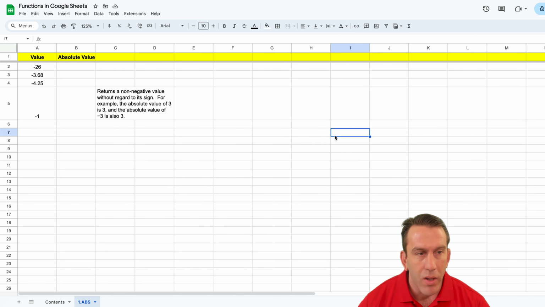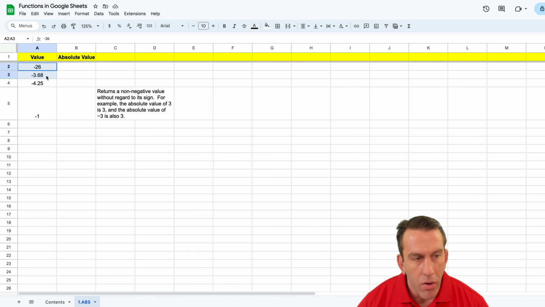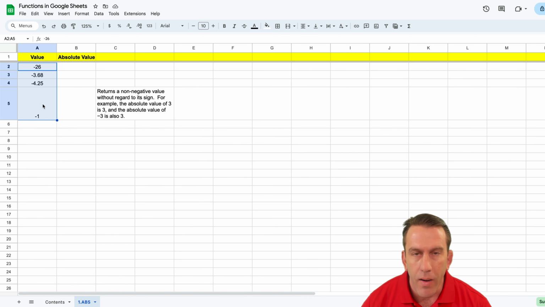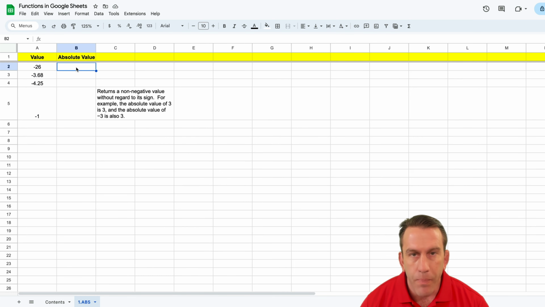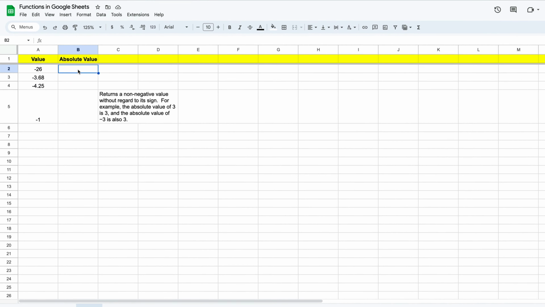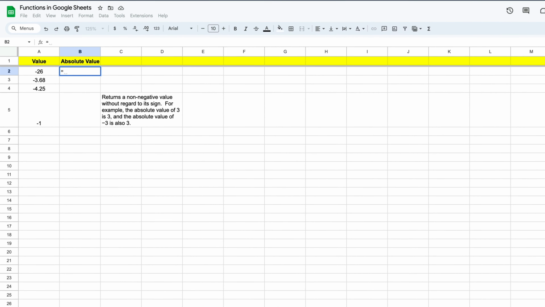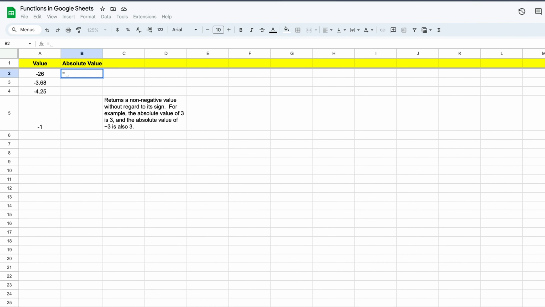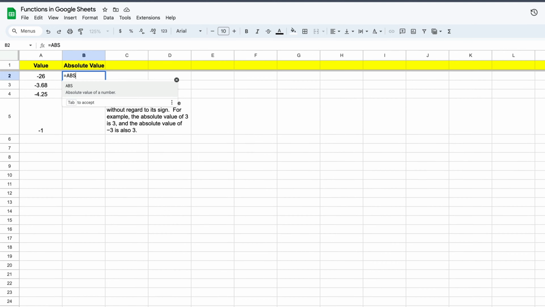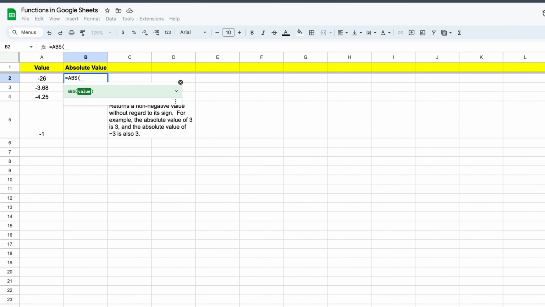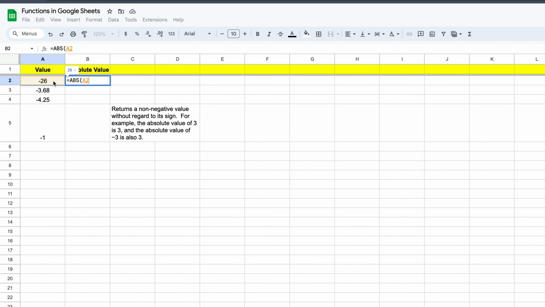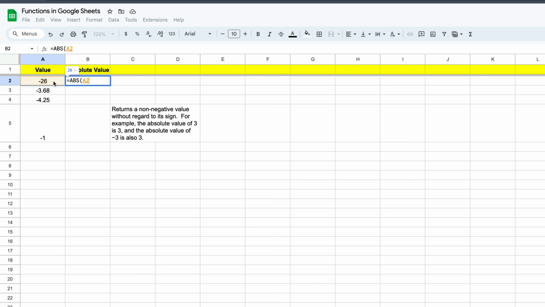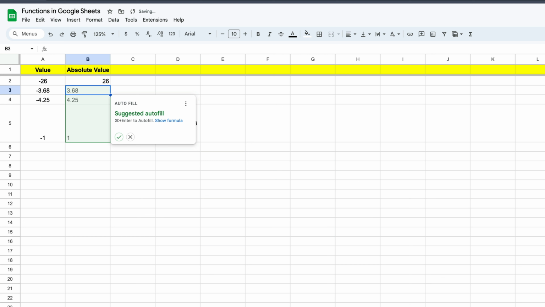Well, Google Sheets can do this automatically for you. So you'll see we've got 4 values right here, and we're going to absolute those using a function. Now remember, all our functions start with an equal sign, so we'll go ahead and start that out. And for the absolute, we're going to put ABS, open bracket, and then we're going to select our value. So I'm going to select A2. Cell A2 contains negative 26, and then we can accept that.